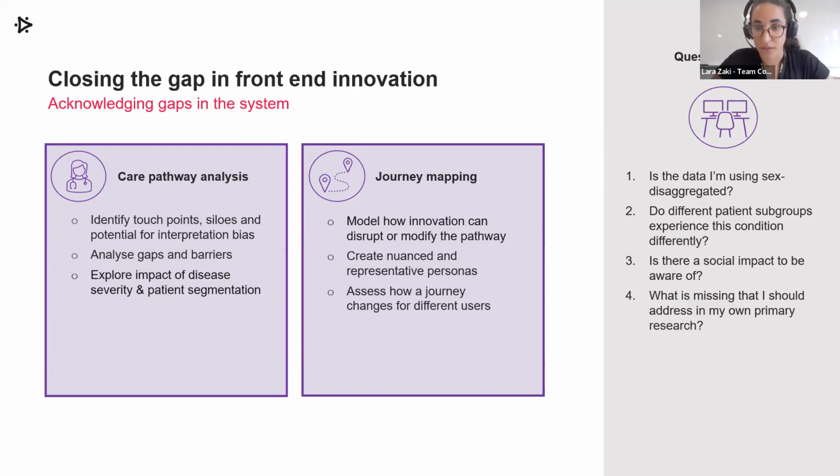Another important part of front-end innovation is looking at the bigger system. So when you're doing activities like care pathway analysis, some things you can do to tackle the gap here are to focus on identifying all the touch points in this care pathway and acknowledging that in different types of healthcare and different types of care pathways, you might see more siloing. So in women's health particularly, you often see a lot of siloing, and that may mean that the experience of who a person is in touch with throughout a care journey could look a lot different than you're expecting.